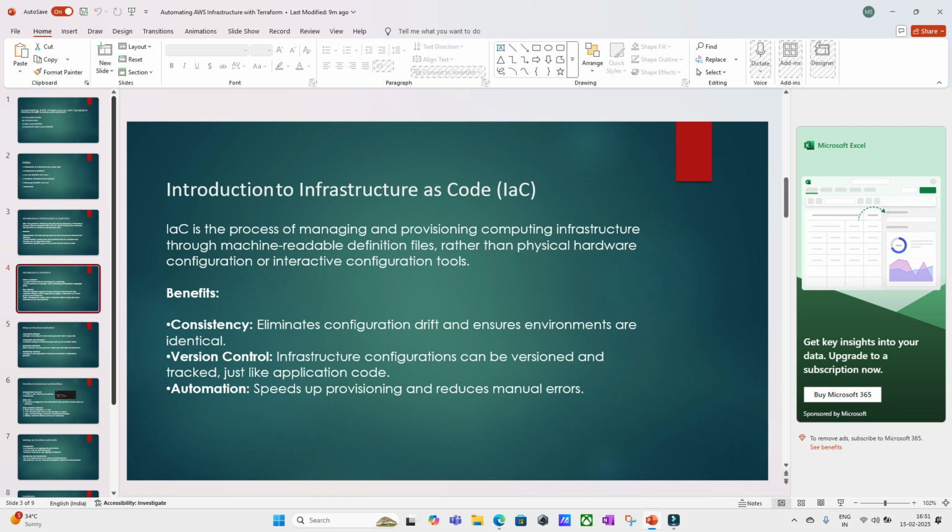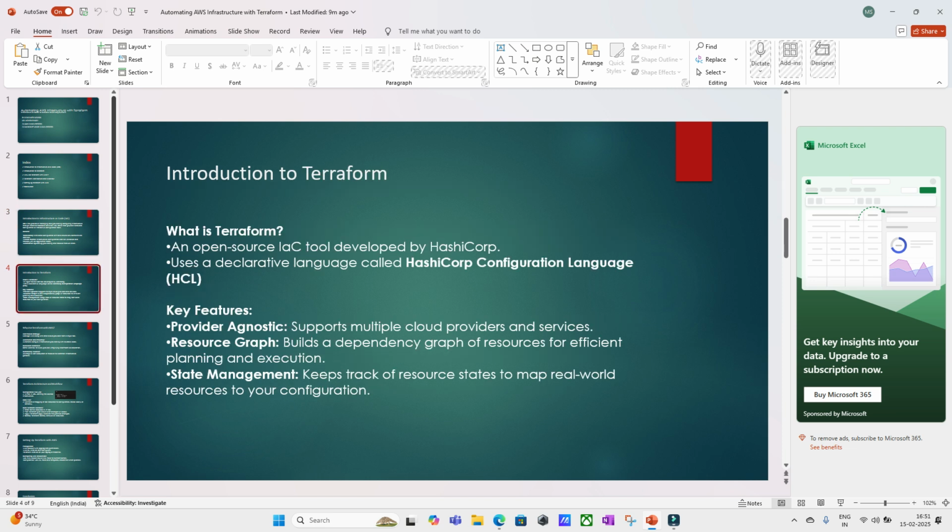What is IaC? Now let's see what is Terraform. Terraform, as I said earlier, is an infrastructure as code tool. It is an open source tool developed by HashiCorp. Mainly it uses a declarative language called HashiCorp Configuration Language, in short HCL.